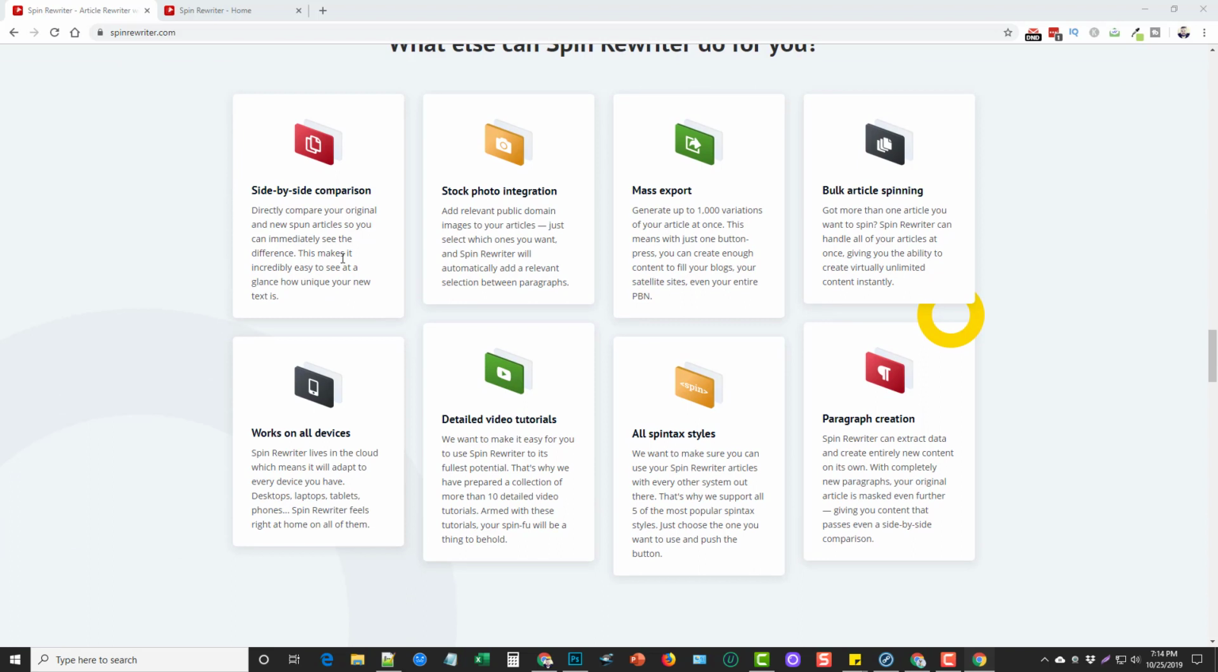So what you can do is you can do a side-by-side comparison of the articles that you create. You can integrate stock photos with your articles. You can mass export. We already talked about that. You can bulk article spin. It works on all devices, their detailed reviews, all spintax styles. So if you're using certain tools that require a certain format for spintax, you can use this to change it. Paragraph creation, there's all kinds of stuff to do.